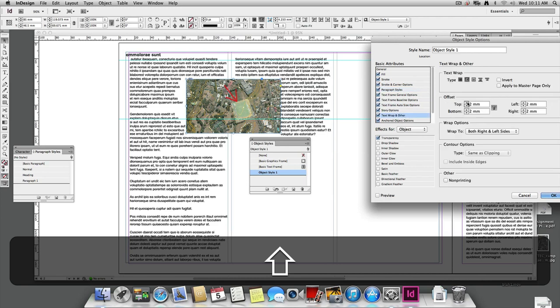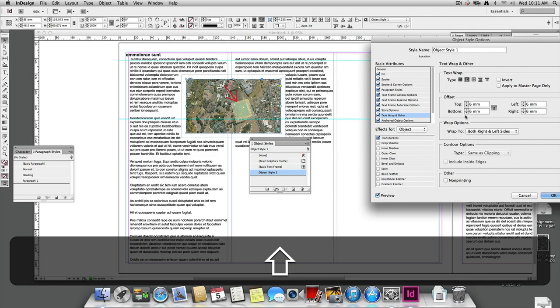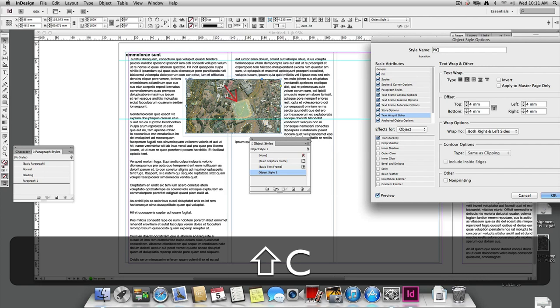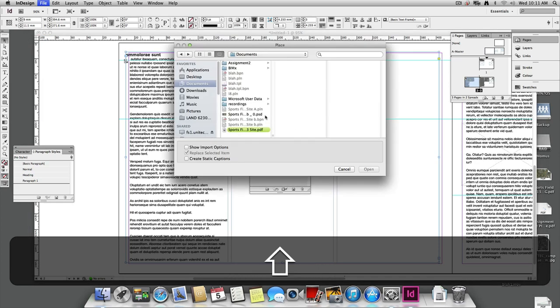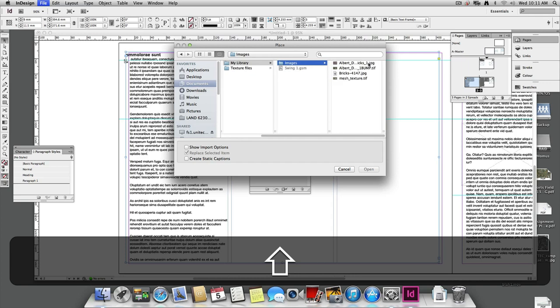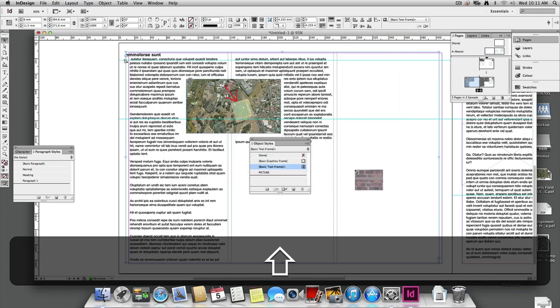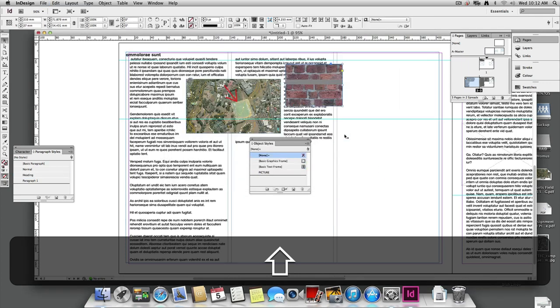So here's my offset. I can increase my offset. I'll turn preview on so I can actually see what's going on. Okay, so it's offsetting the text from that box. And I'm going to call this picture. Cool. The cool thing with that is the next time I go Command D and place a new image in there, I can just go to my styles and go, it's a picture. Boom.